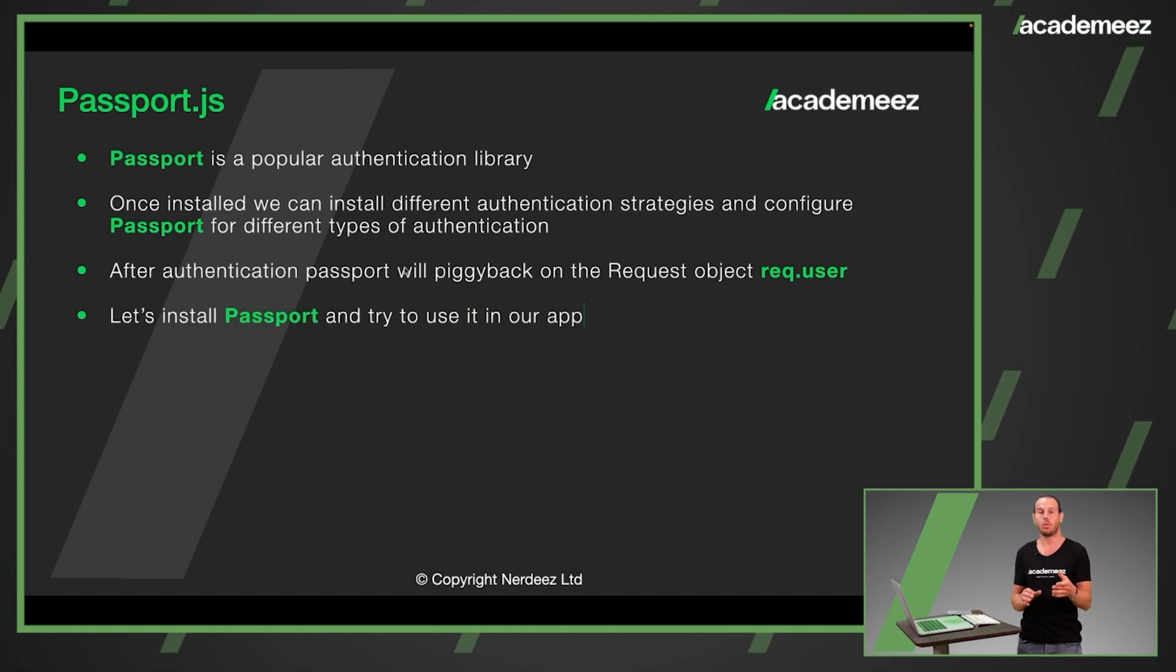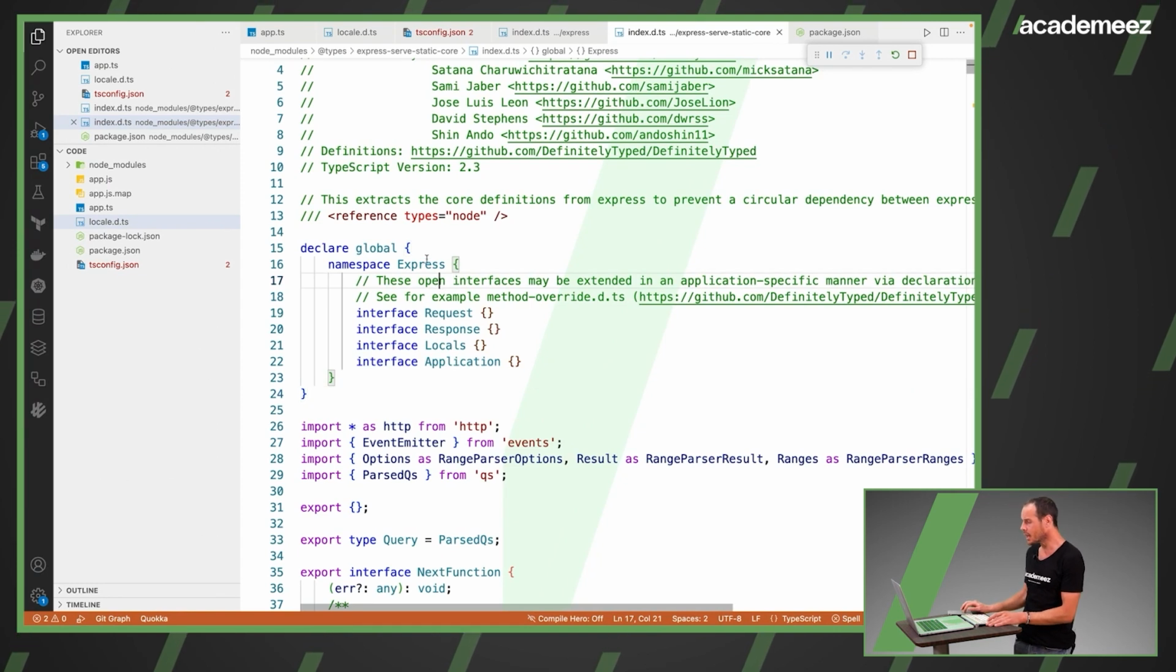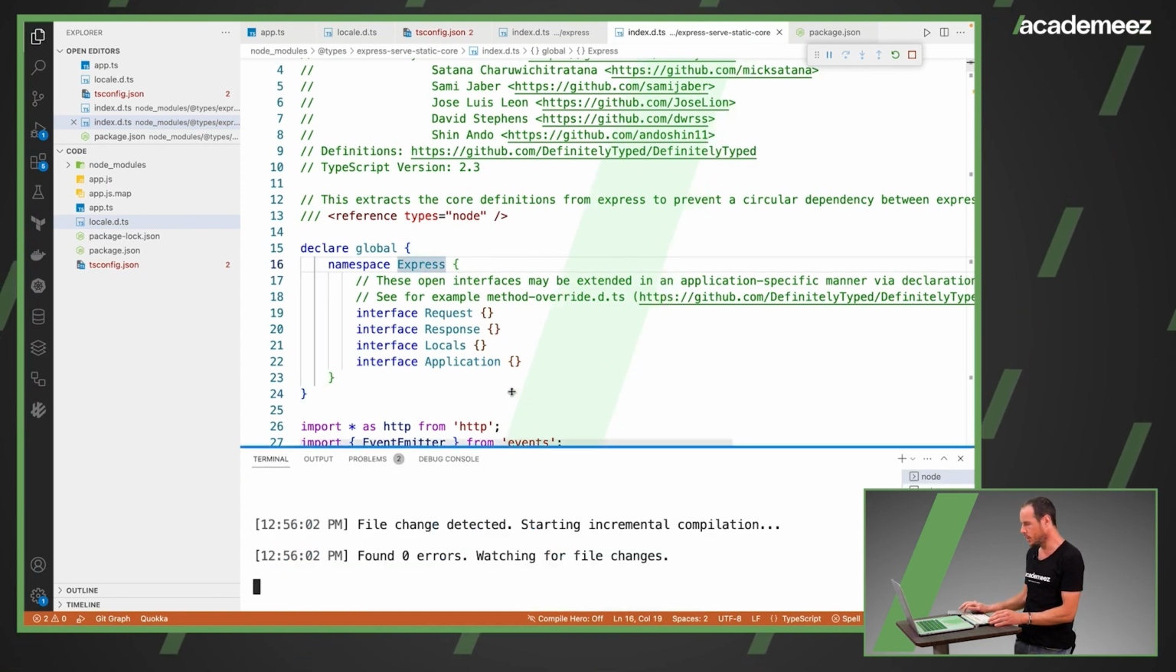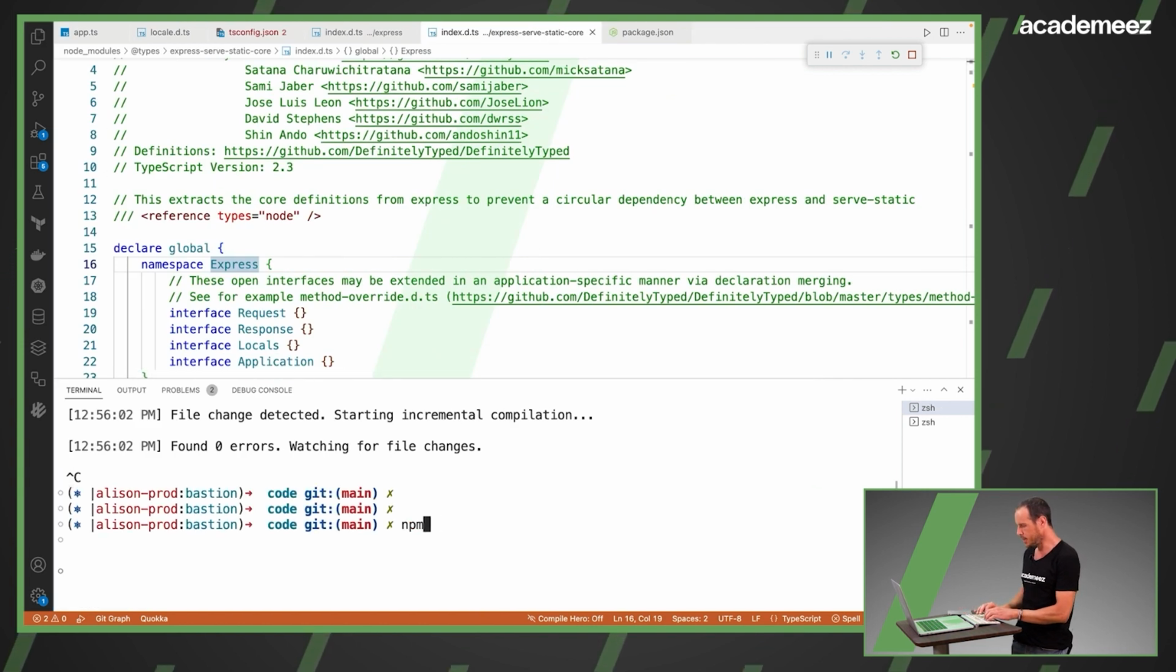So what we'll do now, we'll try to work with Passport. We'll go back to our code and try to install Passport and examine another example of a declaration file where we can teach the TypeScript compiler about Passport. So going back to my code, I'll open the terminal and I'm going to have the TypeScript compiler running, so I'll close this and I'm going to npm install passport.